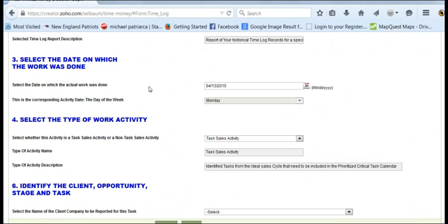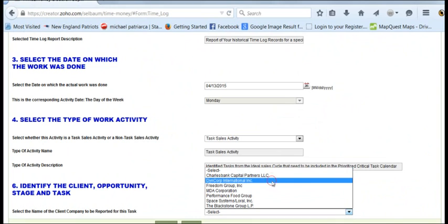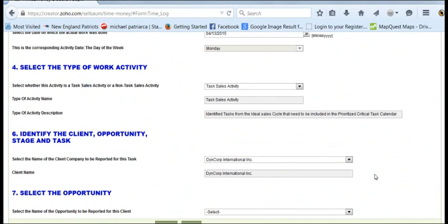Time to Money displays a pull-down menu with a list of all of your clients who have active opportunities with at least one incomplete task, which we see here. And for this demo, I'm going to select DynCorp International. Time to Money displays for confirmation the selected client name from the client database.